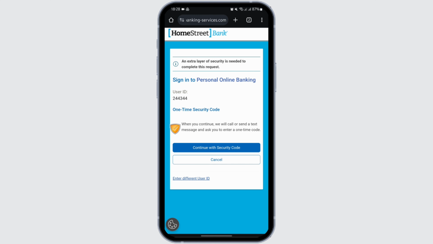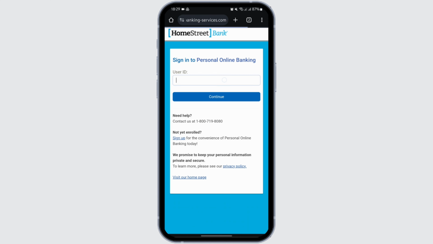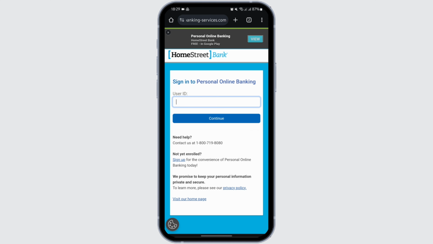And when you continue, they will call you or send a text message to ask you to enter the one-time code. If you would like to continue, tap on continue with security code. In case you would like to use a different ID, just tap on enter different user ID. Here, repeat the same process and tap on continue.